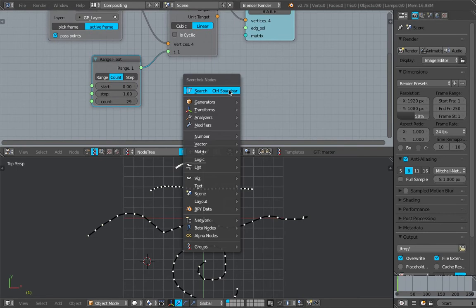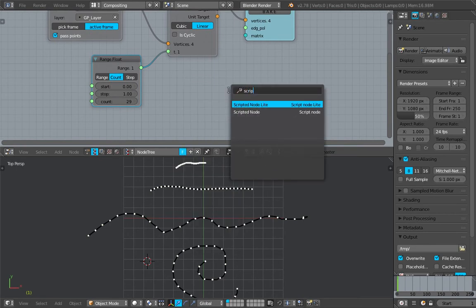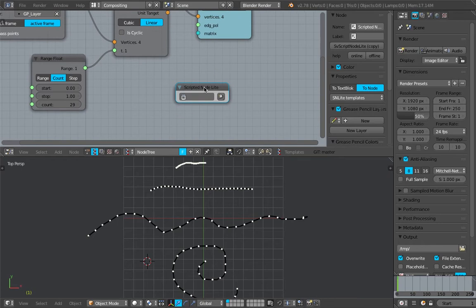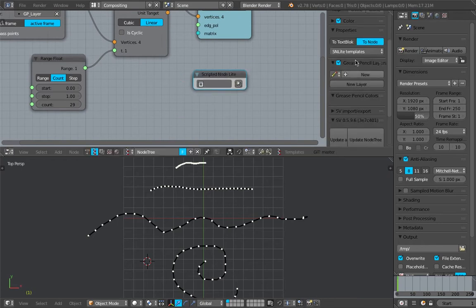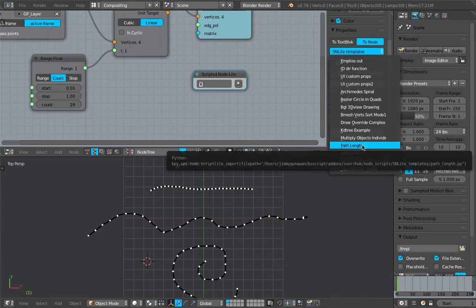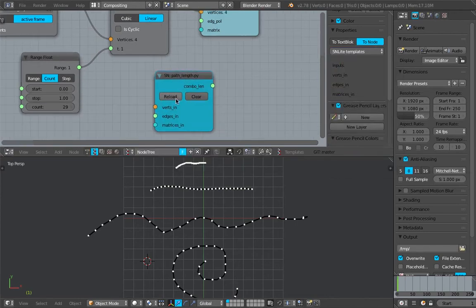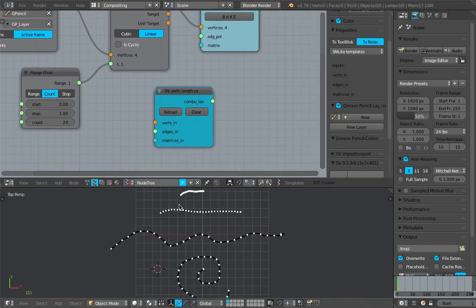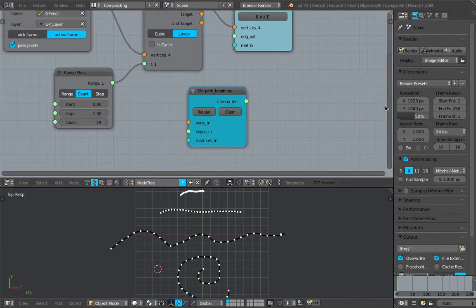The quick trick is to use a script node light, which comes with Sverchok. So you just select this node, and in here you will find the template. Get this guy, path length. This will measure the length of each grease pencil stroke, and by doing so we can actually give it a better resampling.